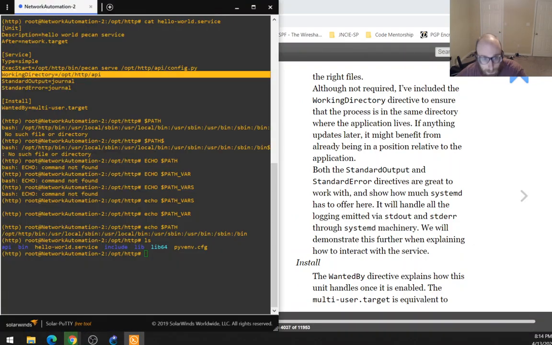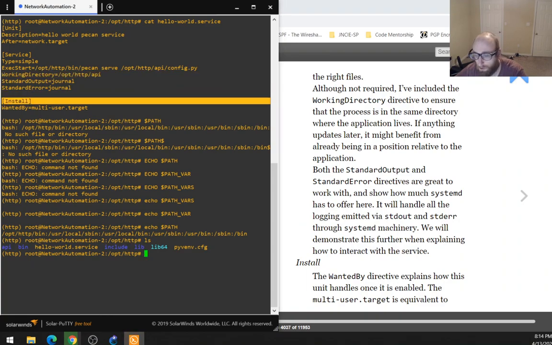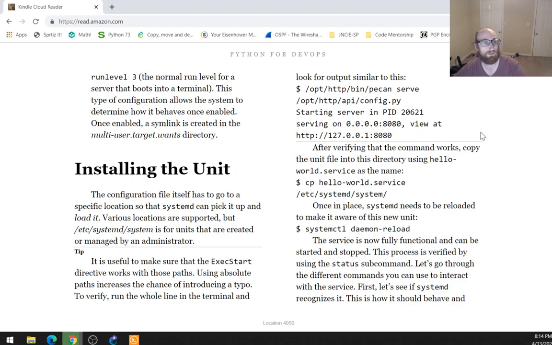So the next part that we can see here is Install. The WantedBy directive explains how this unit behaves once it is enabled. The multi-user.target, which is fed into WantedBy here, is equivalent to run level 3, the normal run level for a server that boots into a terminal. This type of configuration allows the system to determine how it behaves once enabled. Once enabled, a symlink is created in the multi-user.target.wants directory.